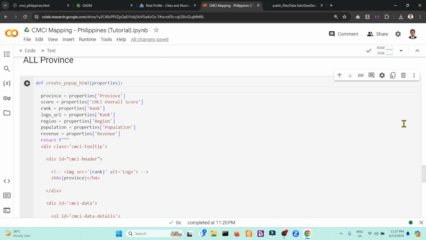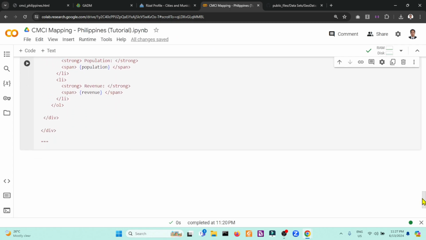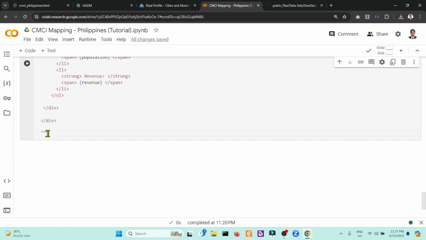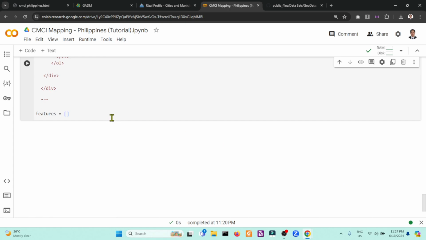Our next step is to define a variable for the storage of the features. We'll create here features equals a blank list. We will append such data, but for now, it is a blank list. It initializes an empty list named variable features. This list will be used to store the GeoJSON features created in a loop.